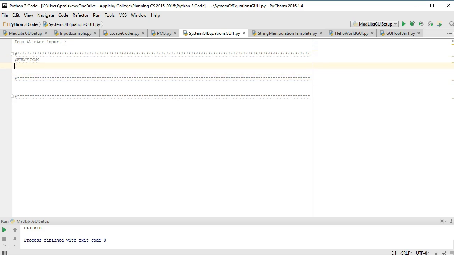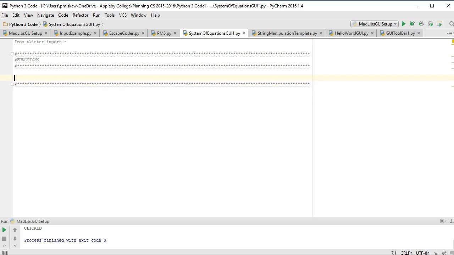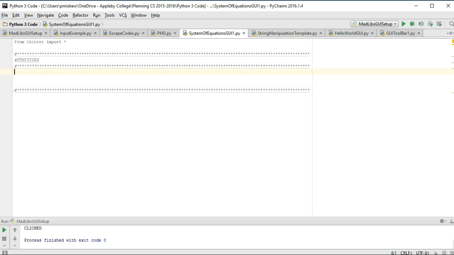And I've put a section of the code here called functions. This is where I'm going to write my functions shortly. We're just going to get our function put in. It won't do anything yet. And then down here is where I'm going to get my window all constructed, ready to go.